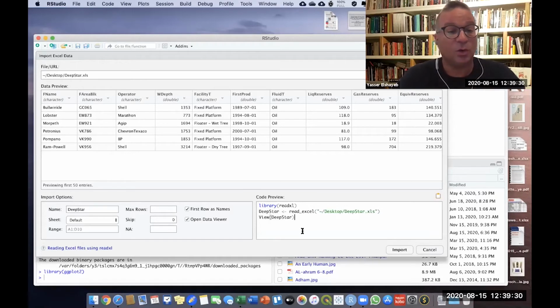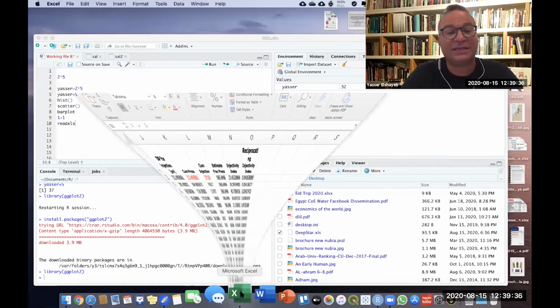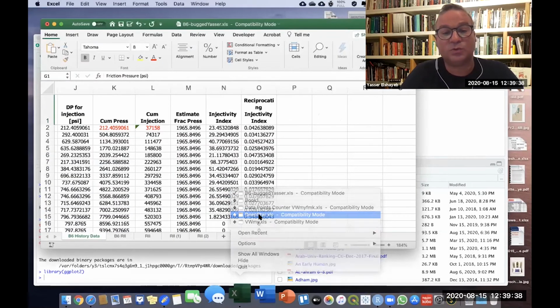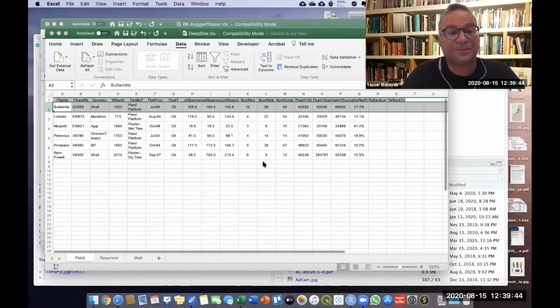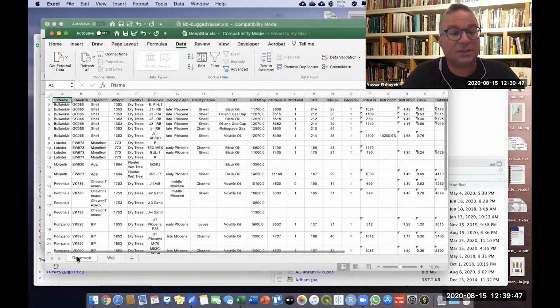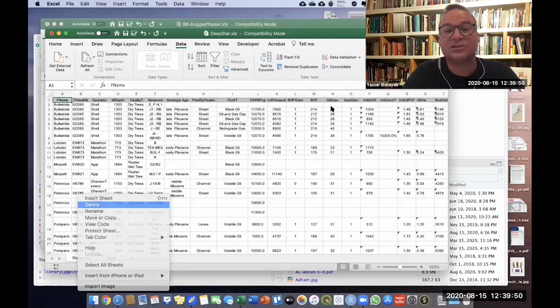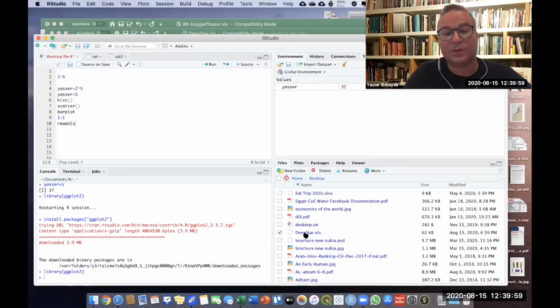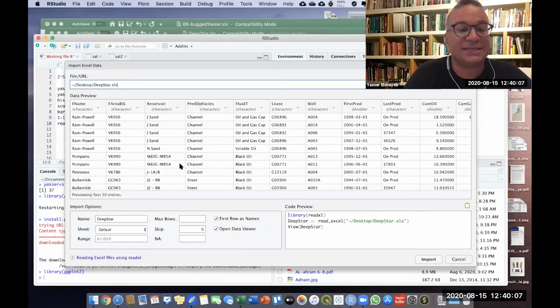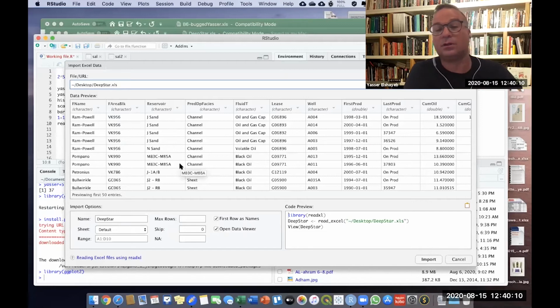Either I change the syntax, if I know the syntax, and ask it to import only the sheet that is called wells, or I can simply press cancel here and go back to my Excel, go to Deep Star and simply delete field. So I delete this sheet, and I have only one sheet in my file, and I'll save it again. I'll go back to R, and I will click here on Deep Star. It will ask me the same question, import dataset, and here it will show me the dataset that I have in my sheet called well.